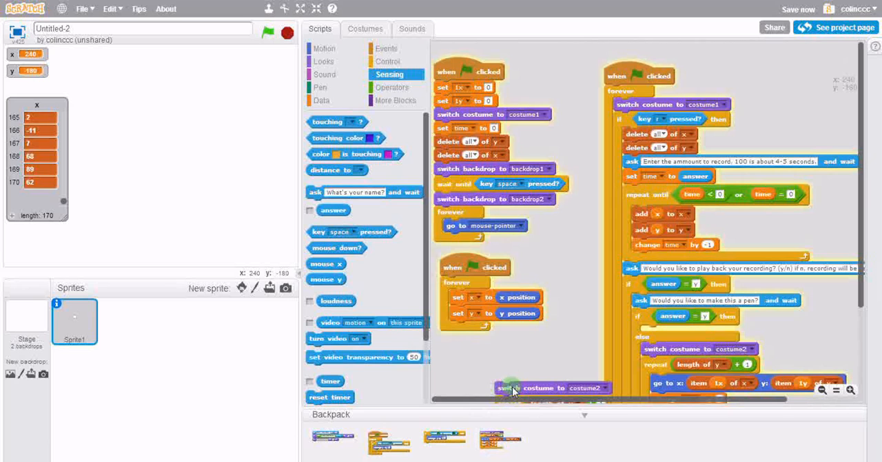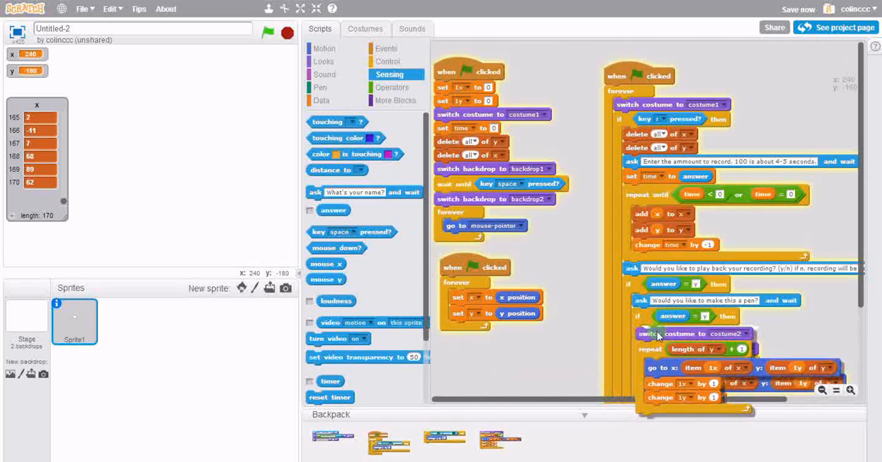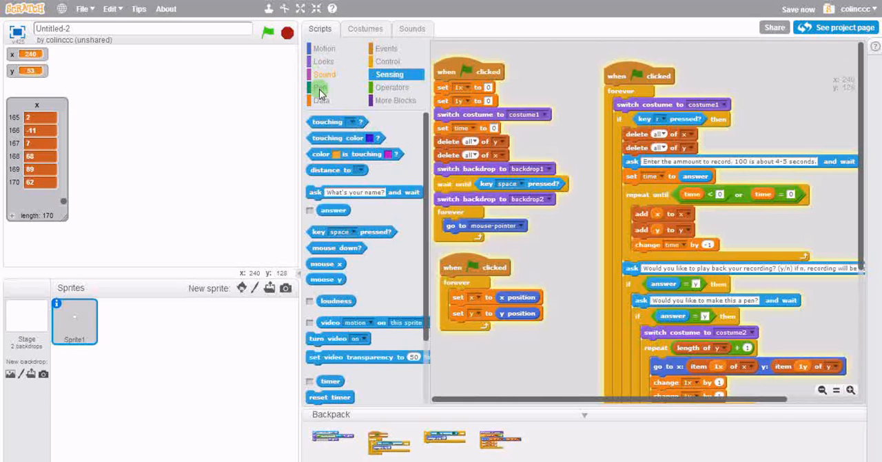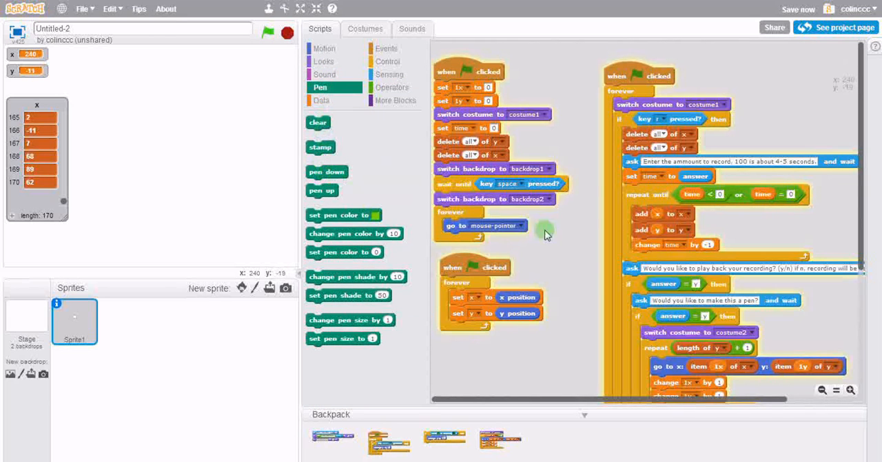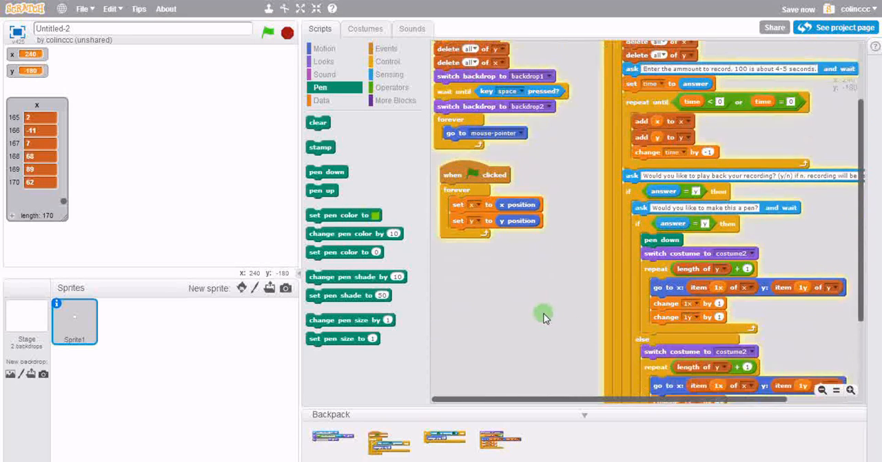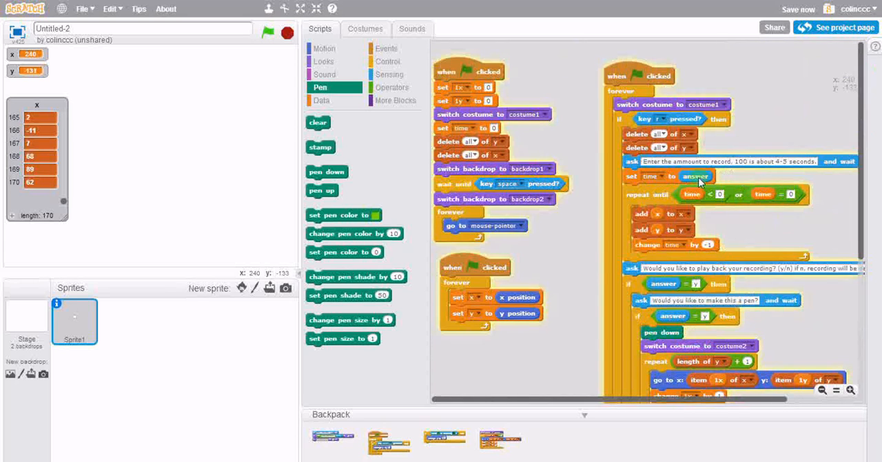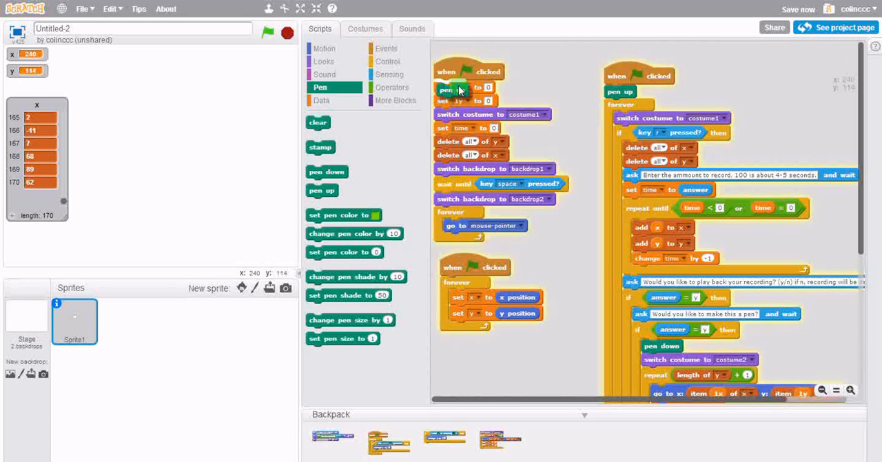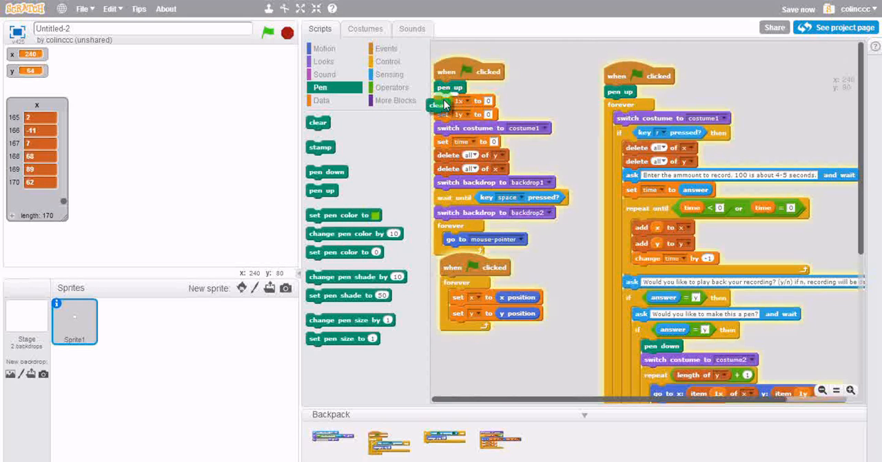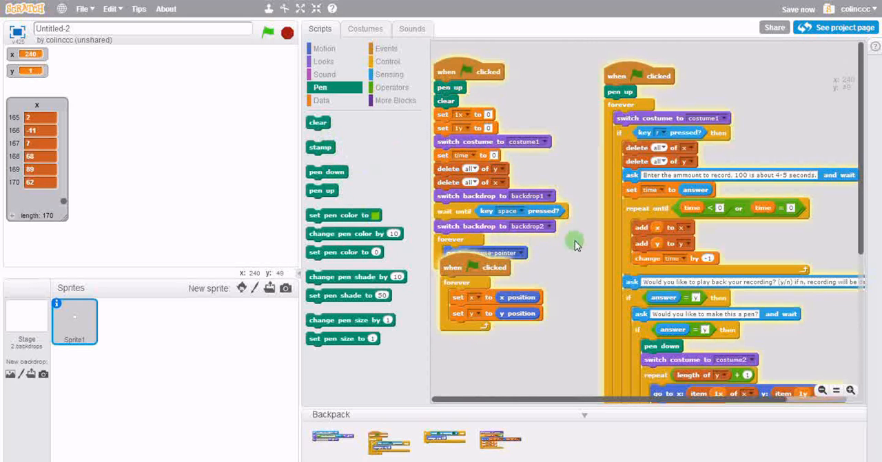Drag him out. Put you up there. And go over to pen. And put pen down. Then we're just going to put pen up if it gets to else. And then we're going to scroll up to the top. We're just going to put pen up in a few places, so that way it's never down. And then we're just going to put a clear button in a few places.